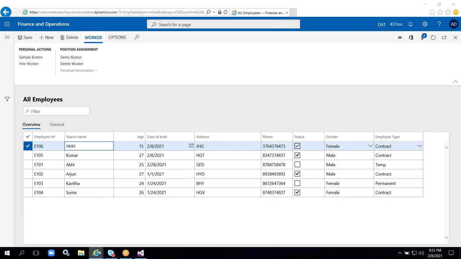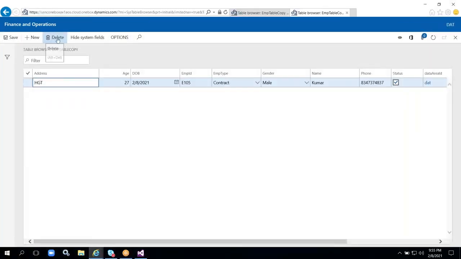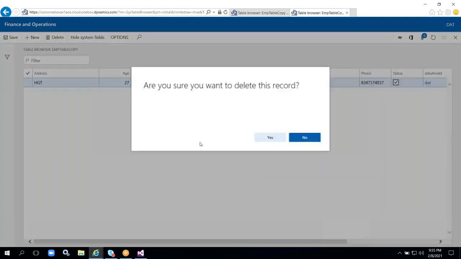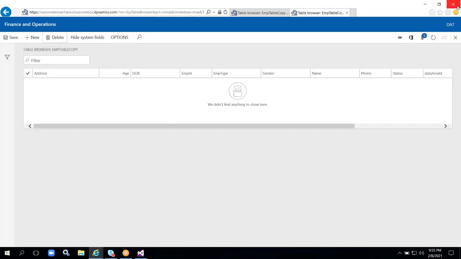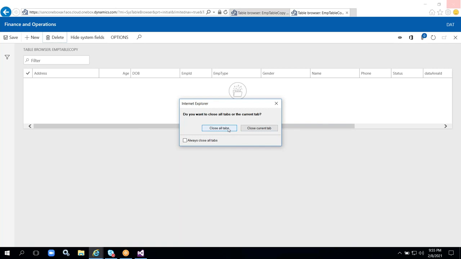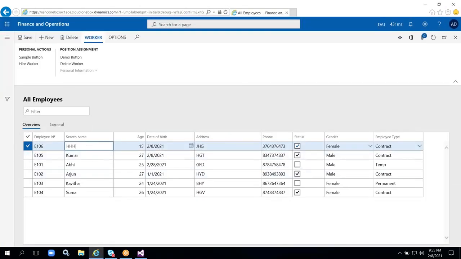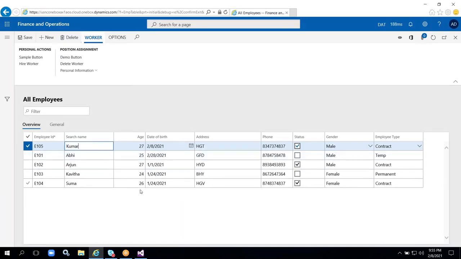Okay, I will delete this 105 record. Right now we don't have any records in the copy table. Understand the business scenario. I'm trying to delete the 105 record. In this case, first I will copy the data into some X table and then delete it here, so that I'm taking a backup.